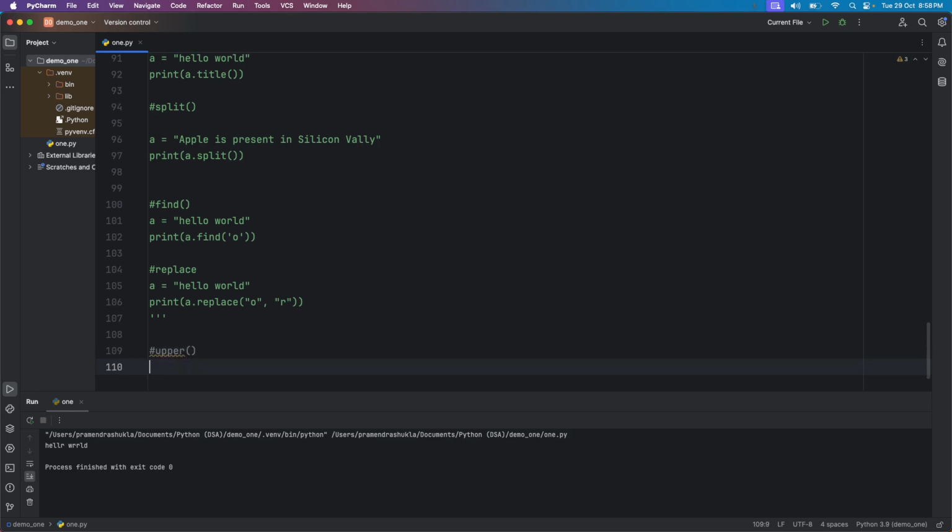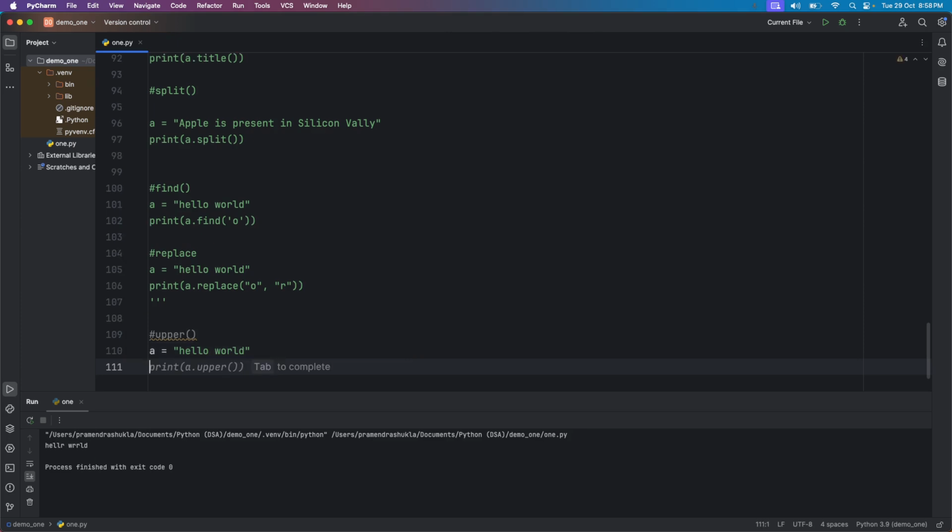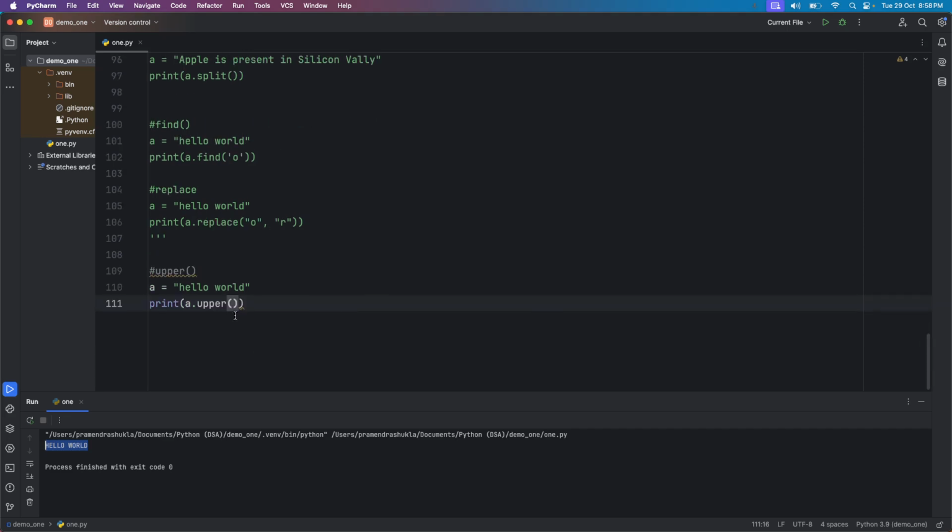The upper method will just convert all the characters into uppercase. If I create a new variable a, pass hello world inside it, and print a.upper(), it will convert all the small case letters into uppercase letters. That's how this upper method works.